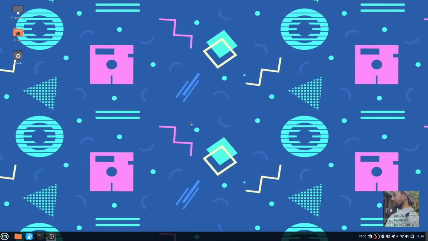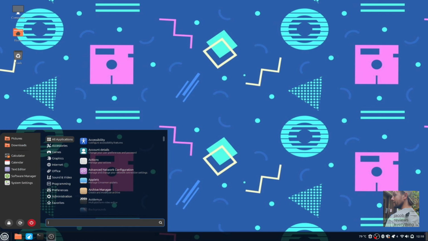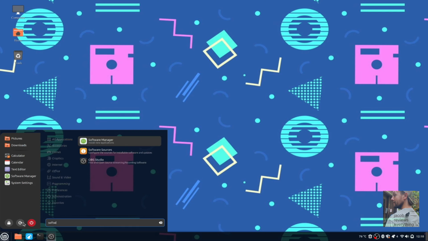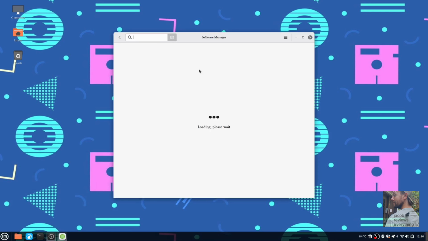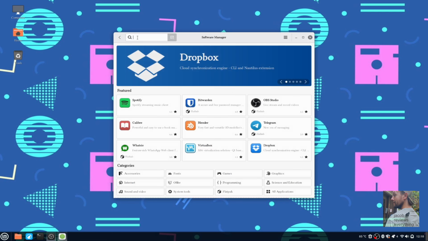If you're using Linux Mint and you want to install Blender, there are two ways to do it. The first way is to go down to the menu and type in software and then click the software manager. And that will bring the software manager up. Sometimes it will be displayed down here, but if it's not, you can go ahead and type it in here. As you can see, Blender is right there.